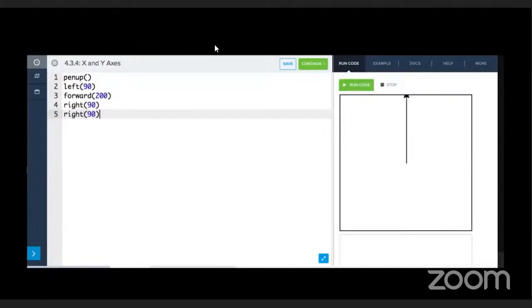So she will face directly down. Now I want her to draw a line straight down to the bottom of the canvas. So I'm going to use the pen down command and then use forward 400 to move her to the end. Let's try that.